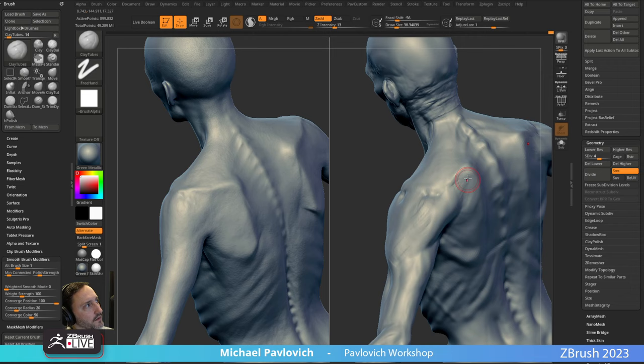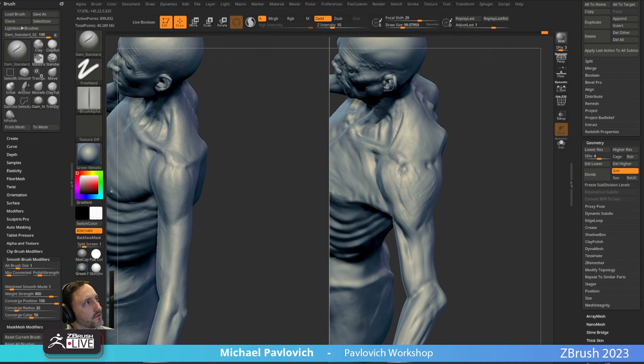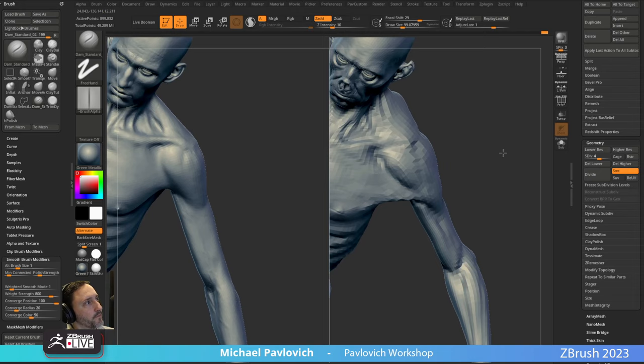So here's the multi-pennate part of your deltoid here. And then again, just going back in with your Dam Standard brush, carving in a little bit and then smoothing out. Let's turn down our smooth brush just a tiny bit here. And this is also where you can start going in and playing around.